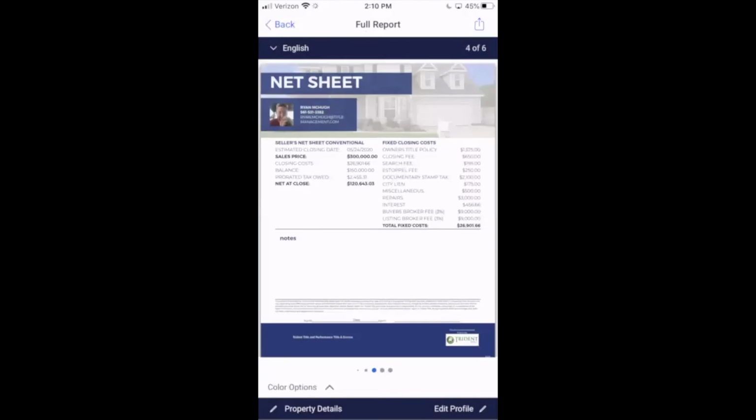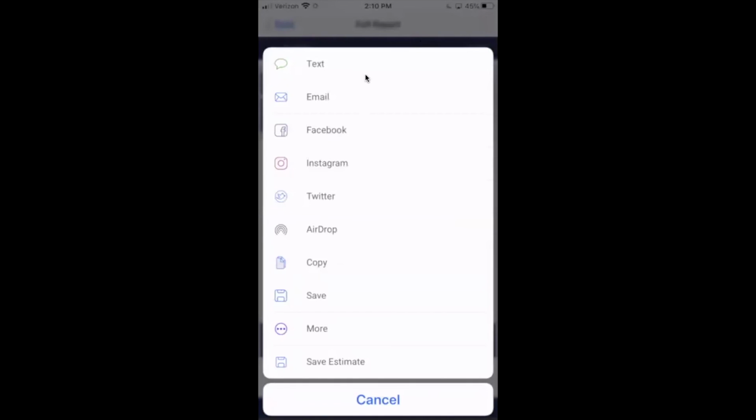So once we're done with that, last but not least, we go up to the export button, and then we can actually send this out, and it gives us the option to send it by text, email, Facebook, Instagram, Twitter, airdrop it, maybe for using a Mac, copy it to put it somewhere, save, a couple other options, or just save it right onto our phone.